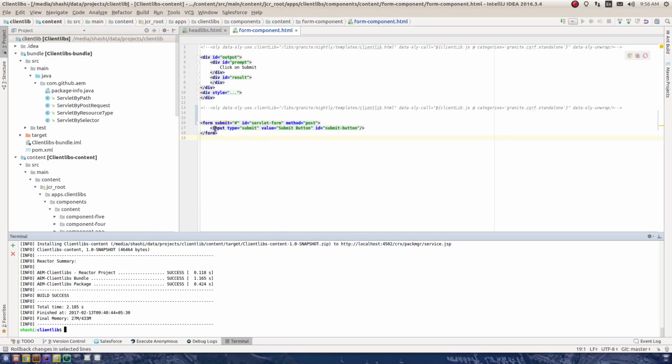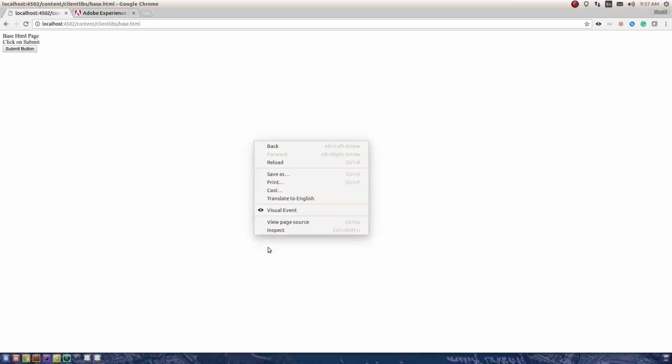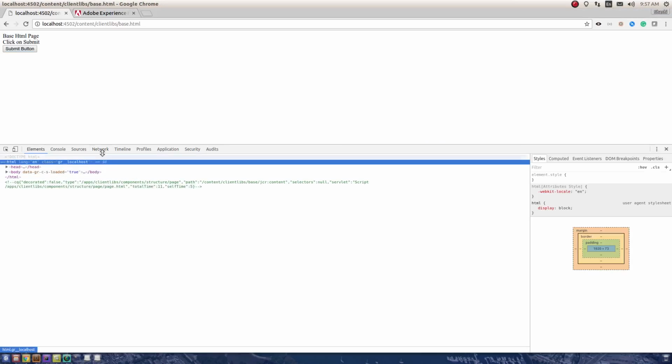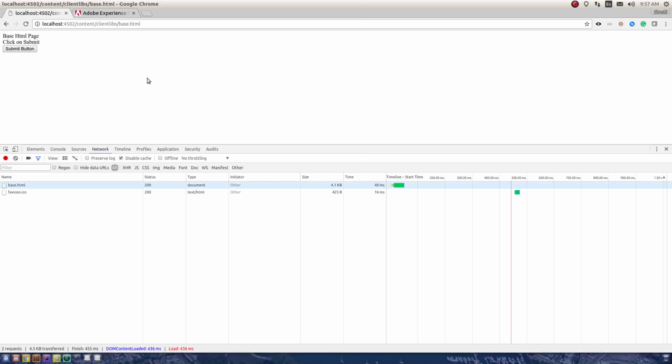The HTML that I have written is: form, action equals hash, method equals post, input type submit, and value submit. I have already deployed this code, so let's go to our HTML page. Let me just open the network tab. There are two requests sent to the CQ server. One of them is for the HTML page, the other is favicon.ico. If you don't know what favicon.ico is, it's the logo that shows on your tab.